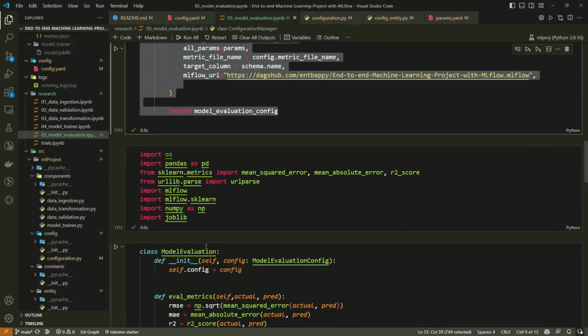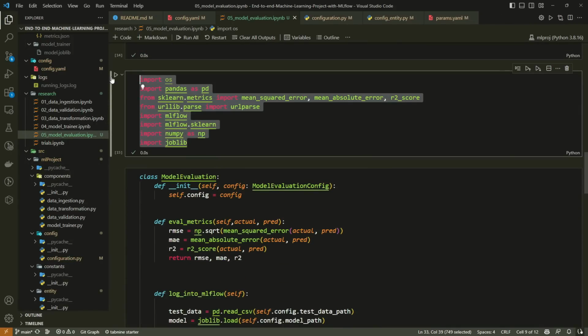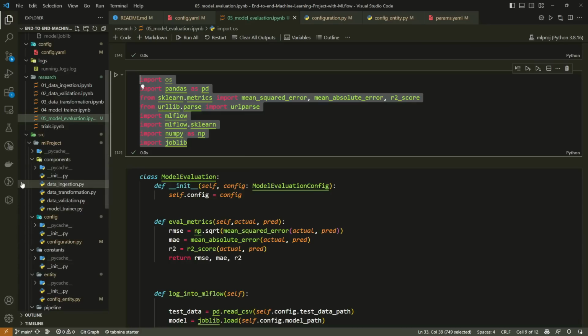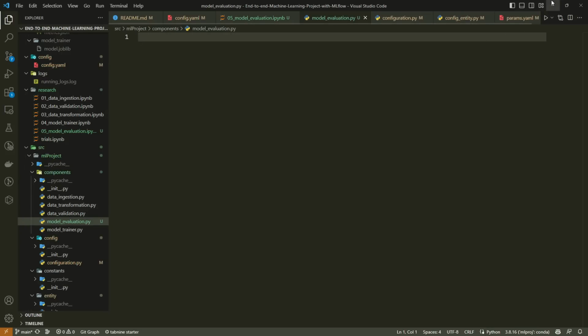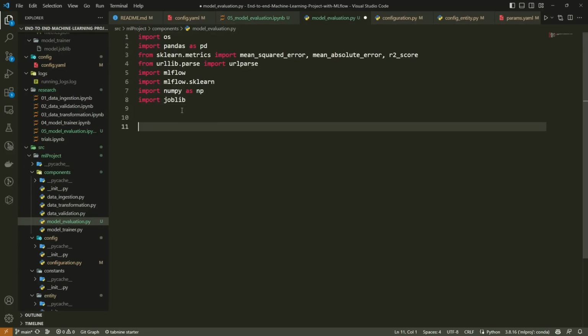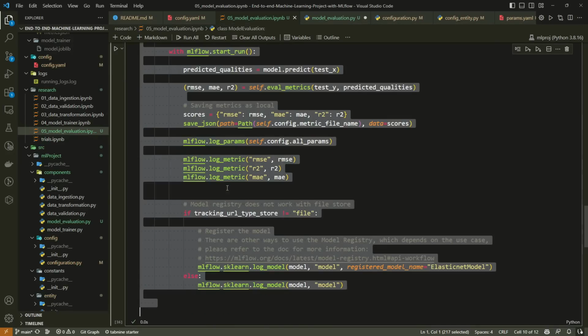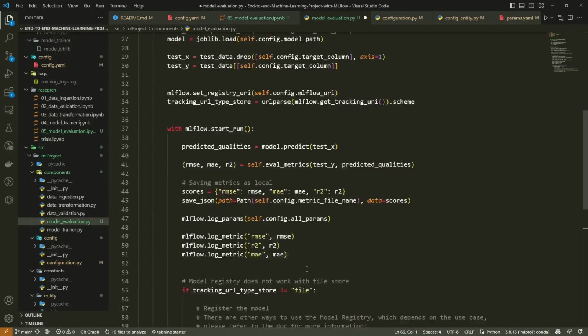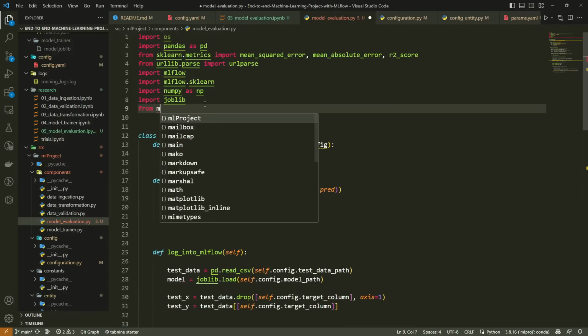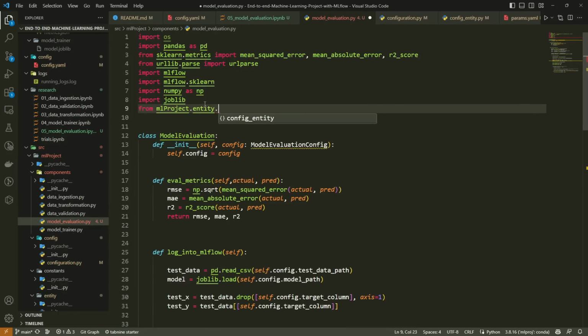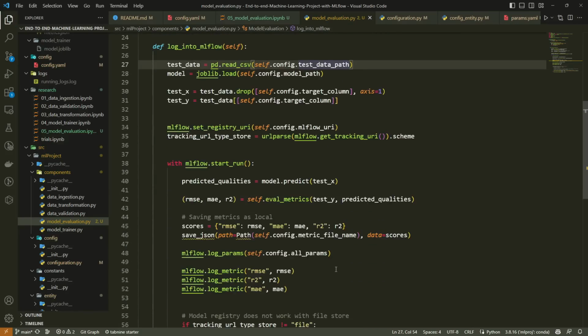Okay, fine. Now I'll update my components. Let me copy the import. I'll go inside component and create one new file called model_evaluation.py. Now I'll mention it inside model_evaluation.py. I'll copy the same class I created here. I also need to import the model evaluation config here. So from mlProject.entity.config_entity import ModelEvaluationConfig. That's it. Anything else I need?